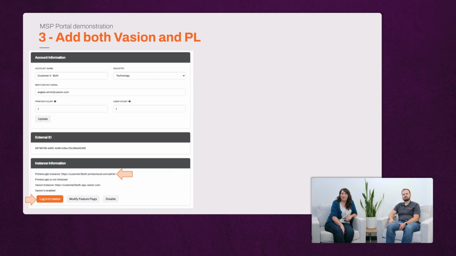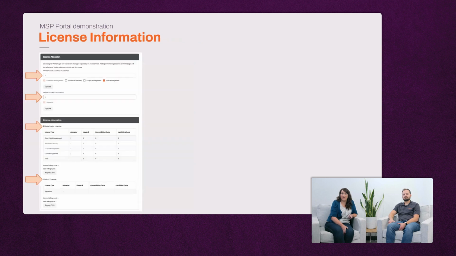Then you'll notice you have PrinterLogic that hasn't been initiated. So like you do today, you'll go into that URL and you'll create the root account, and then you can click on Log into Vasion and create the admin account for Vasion, and you're done.